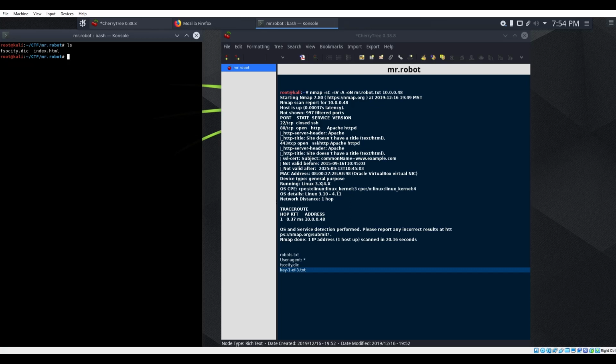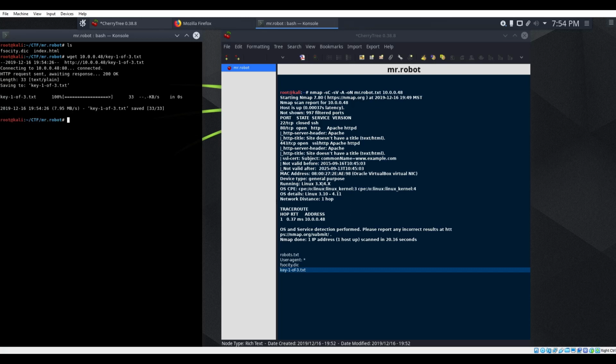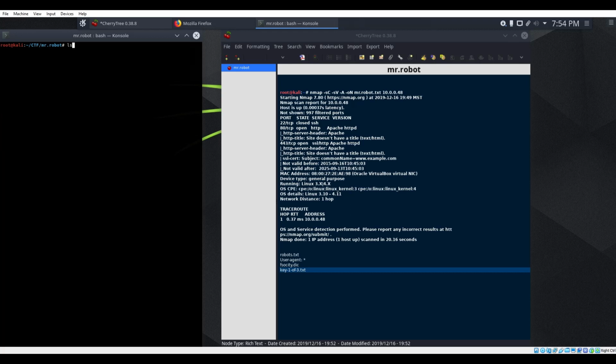Okay, great. Let's get this cleared out here. Do an ls. No, that's not it. Key 1 of 3.txt. Oh wait, I must be out of it. 10.0.0.48/key-1-of-3.txt. All right, looks like that is it. Now I'm going to go ahead and remove index.html, and let's concatenate this to the screen. Key 1. Okay, looks like that is key 1 right there.